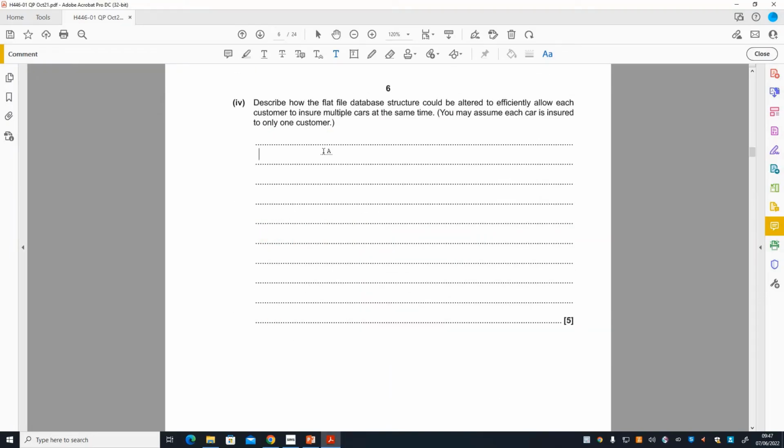Part 4. Describe how the flat file database structure could be altered to efficiently allow each customer to insure multiple cars at the same time. You may assume each car is insured to only one customer. Okay, so how could we improve this database?